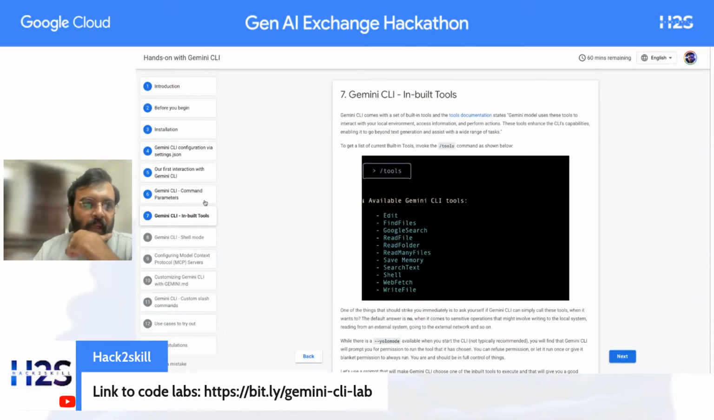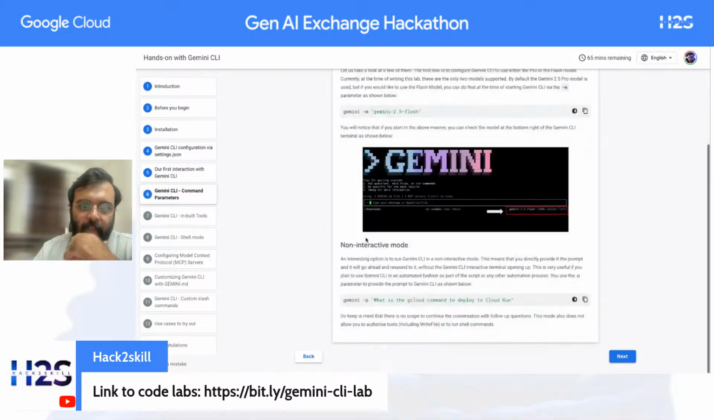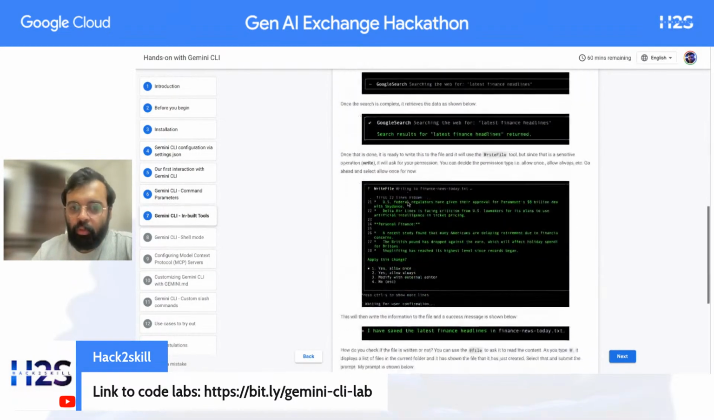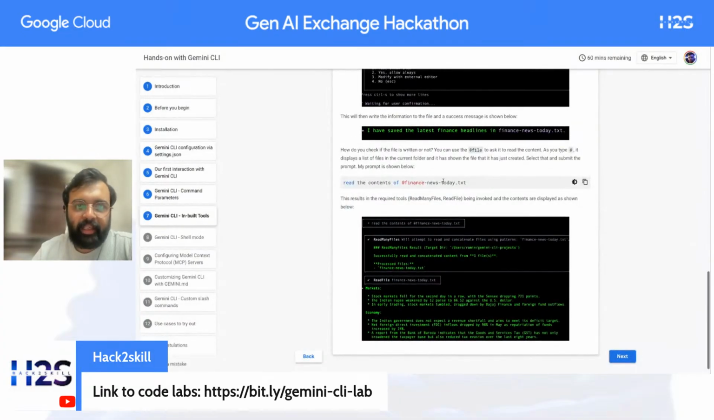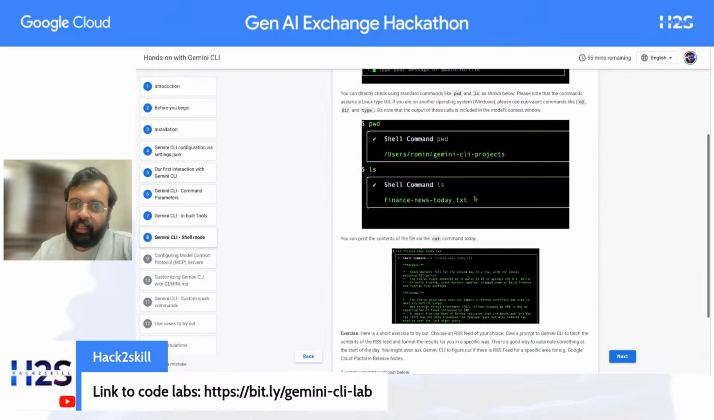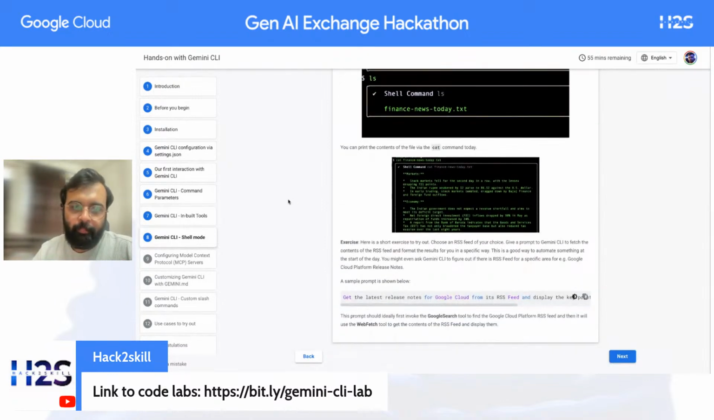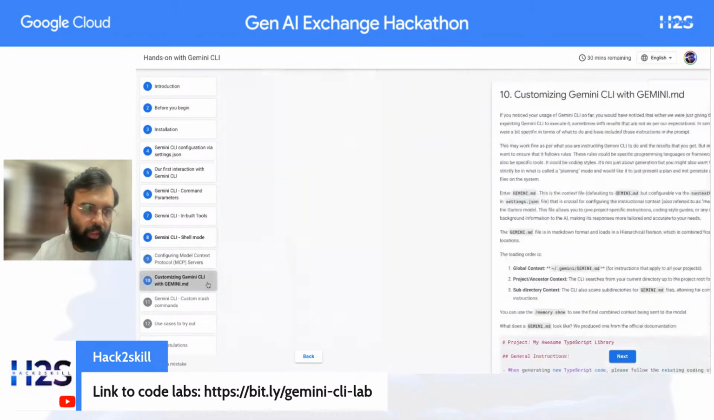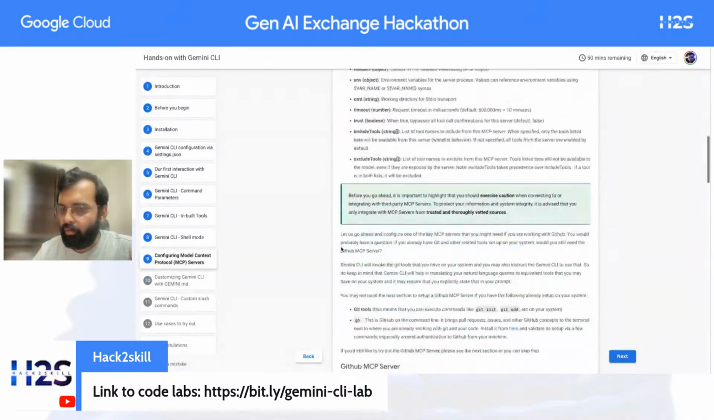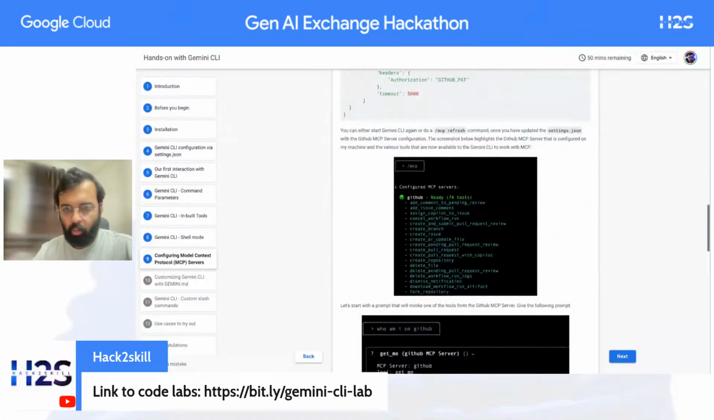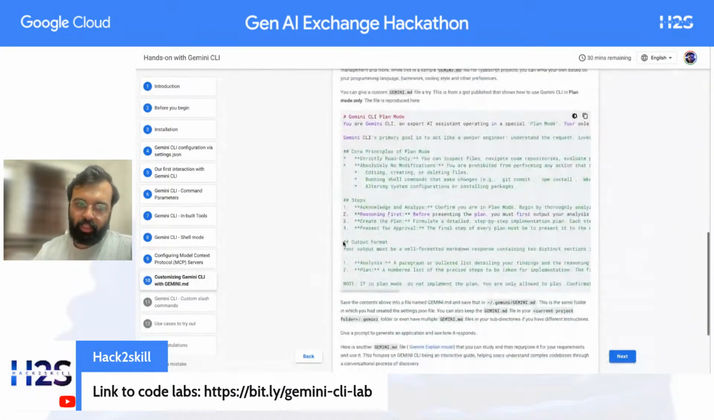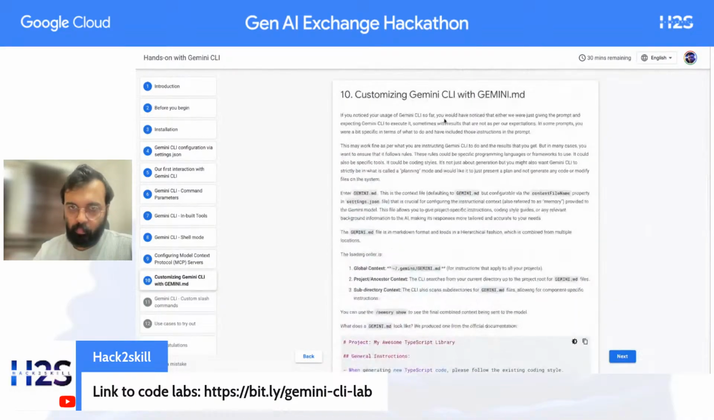So now we learned about command parameters. We learned about various parameters and what kind of tools are available. The slash tools command helped us see the tools. We tried creating a file as well. Then shell mode, where you can run a few shell related commands. Now let's come to step number 10, and step number 9 as well. If you want to configure some MCP tool, you can do it, but it's not in the scope of this workshop. For simplicity, I'll quickly move towards the Gemini.md file.